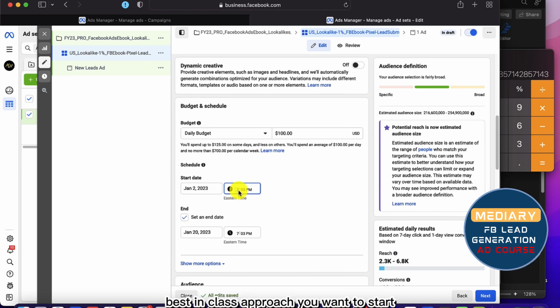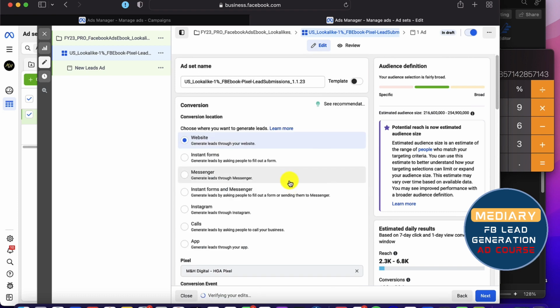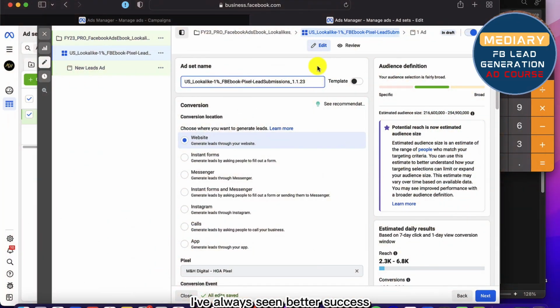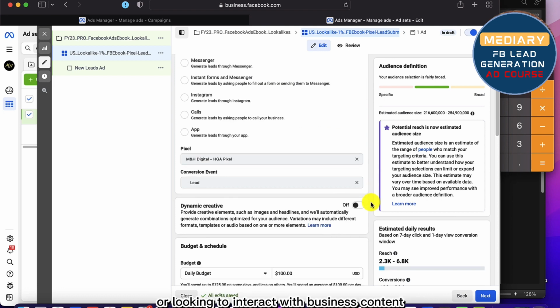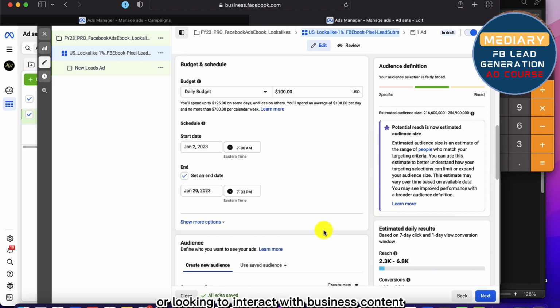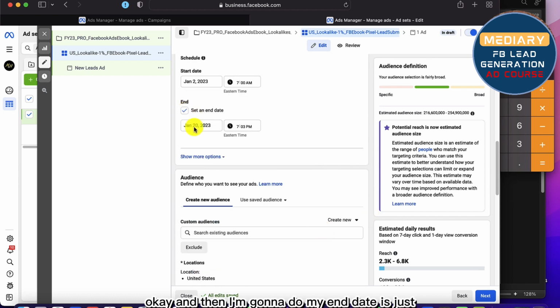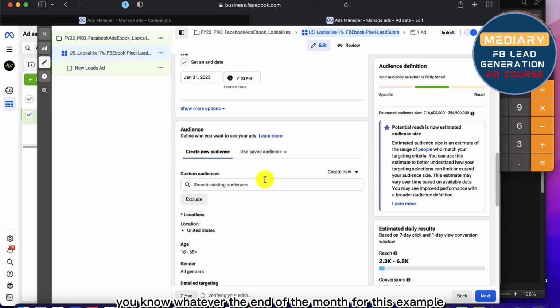Best-in-class approach, you want to start things towards the beginning of the week when you're launching campaigns. That's just kind of my rule of thumb. And just think about it, why would you want to launch on a weekend? Most of them are not going to be online. Okay, and then my end date is just the end of the month for this example.